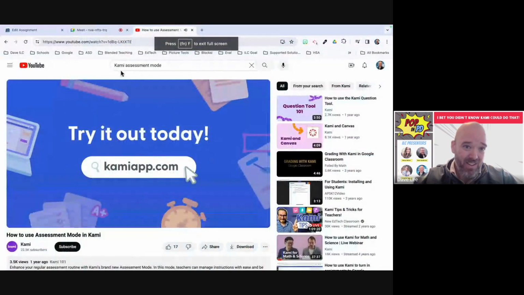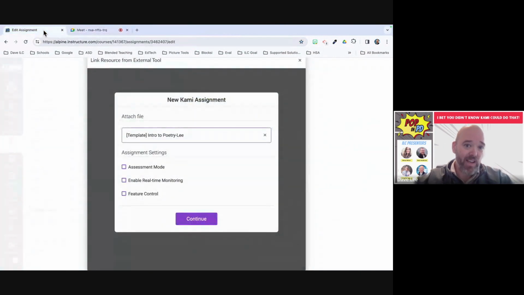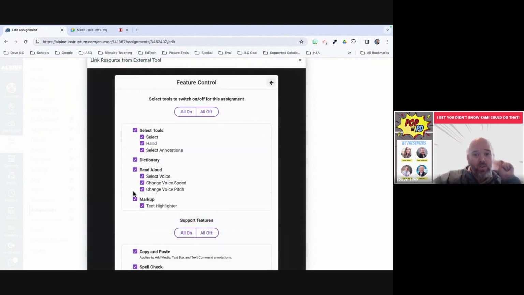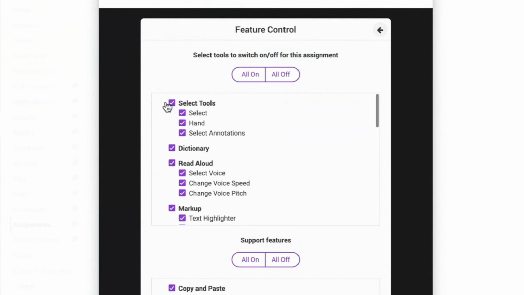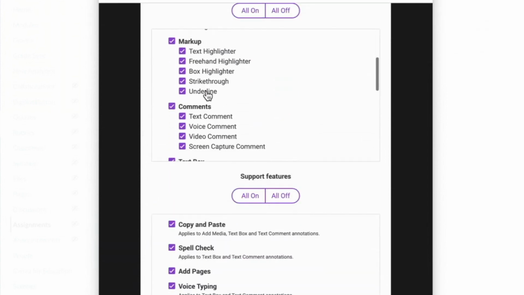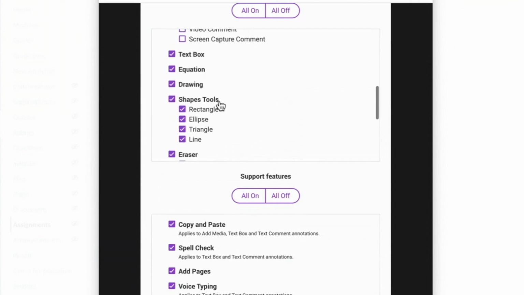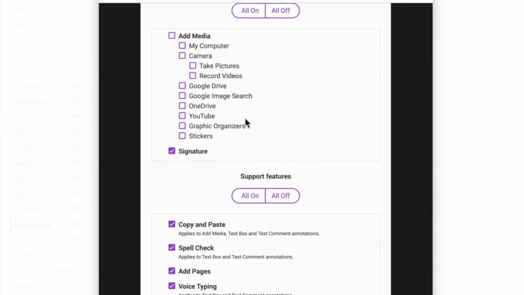I know sometimes we're looking for ways to lock down students as they're working on it, and Kami allows that to happen. That's one way to do it, through the assessment mode. The other way is these feature controls. If we click on that, here are all the tools available in Kami, and you can choose to turn them on or off. Say I'm going to give students this assignment, and I don't want them to be able to comment on it, draw shapes, or add any media, or any of that.